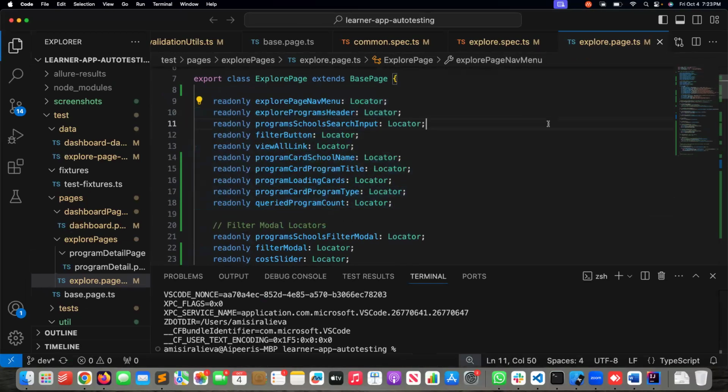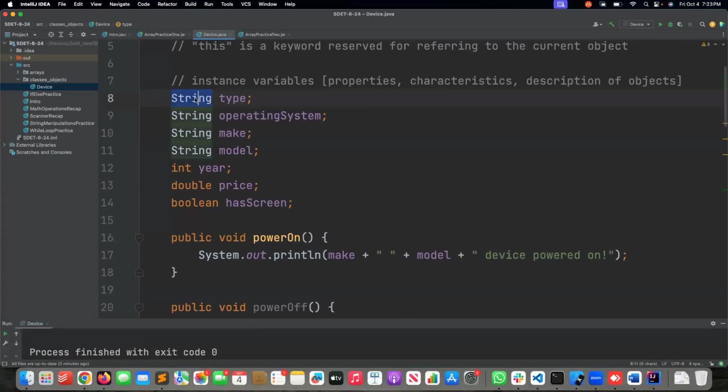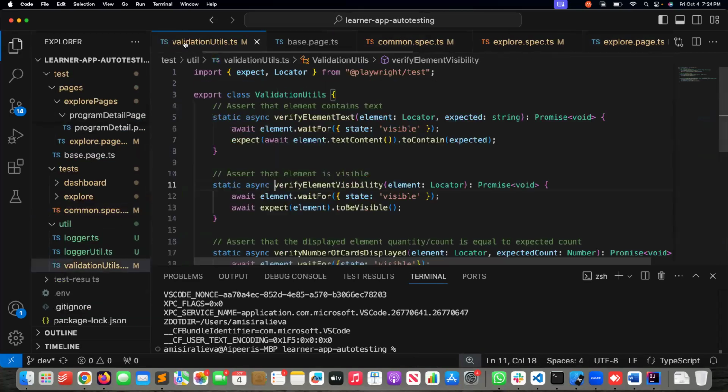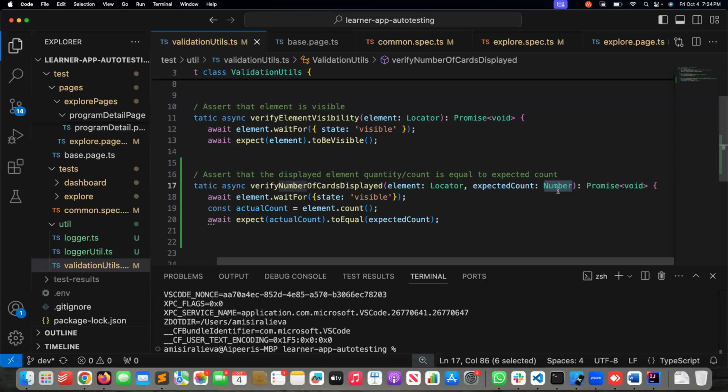In TypeScript, the data type comes after. In Java, we are putting it before, right? We're saying string. But in TypeScript, you put it after. Locator, it's also a type of data type. And here, for example, they have string also. See? It comes after. First, you put the variable name, and then you define the data type. Number, it's integer or double. This is the variable name.